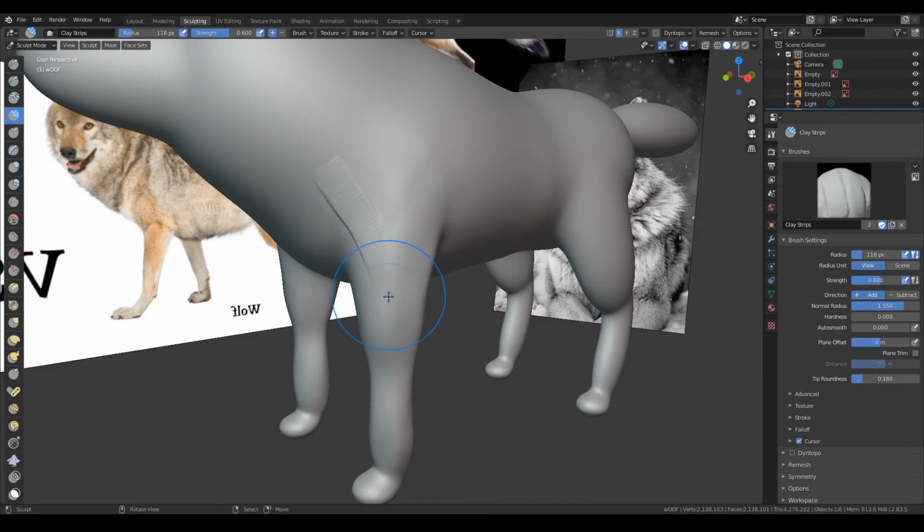So what we've got here is clay strips. We're just going to go nuts. Why not? This is a very forgiving project, so we're going to do it. And so we have muscles. We have muscles running up here, running all over the place. Why not? So yeah, we have lots of muscles. Wolves are muscular. They have muscles.